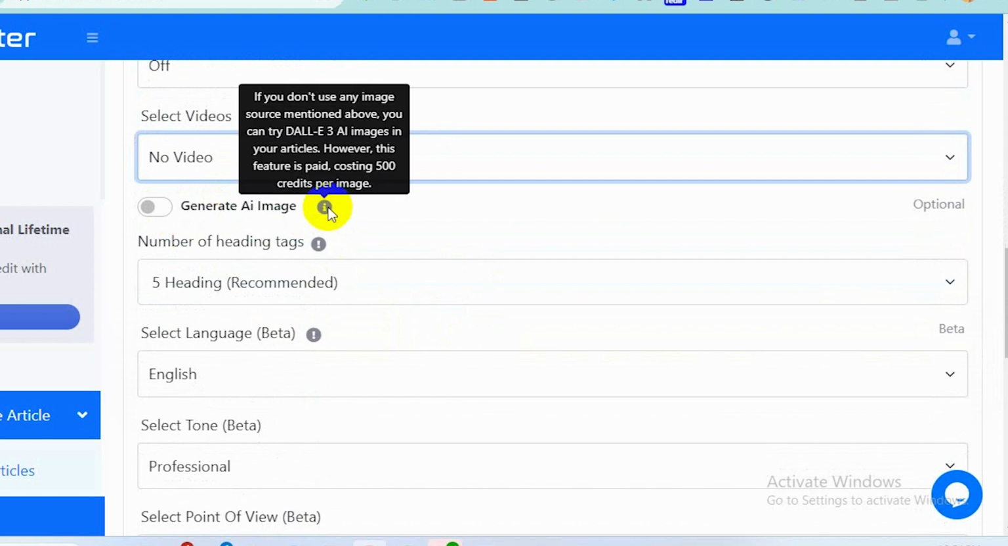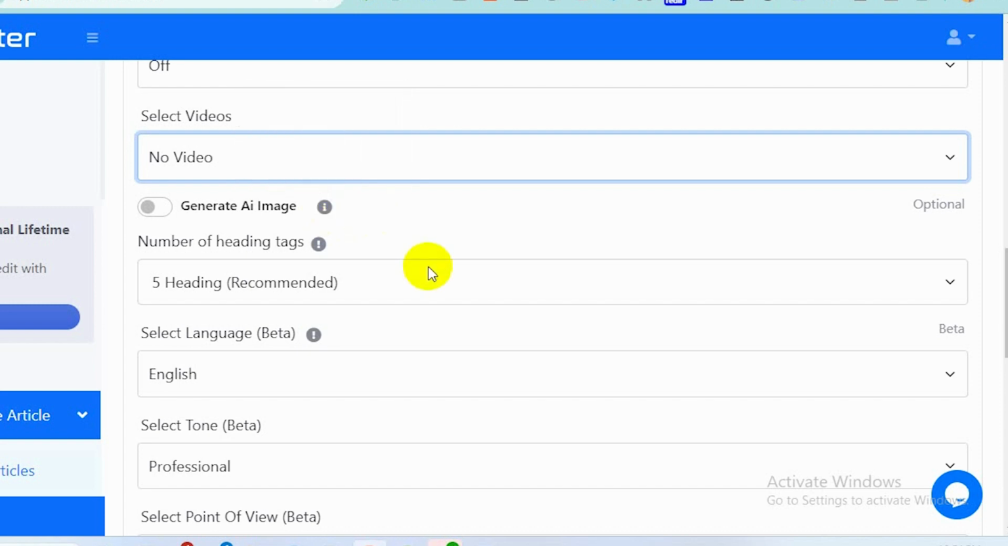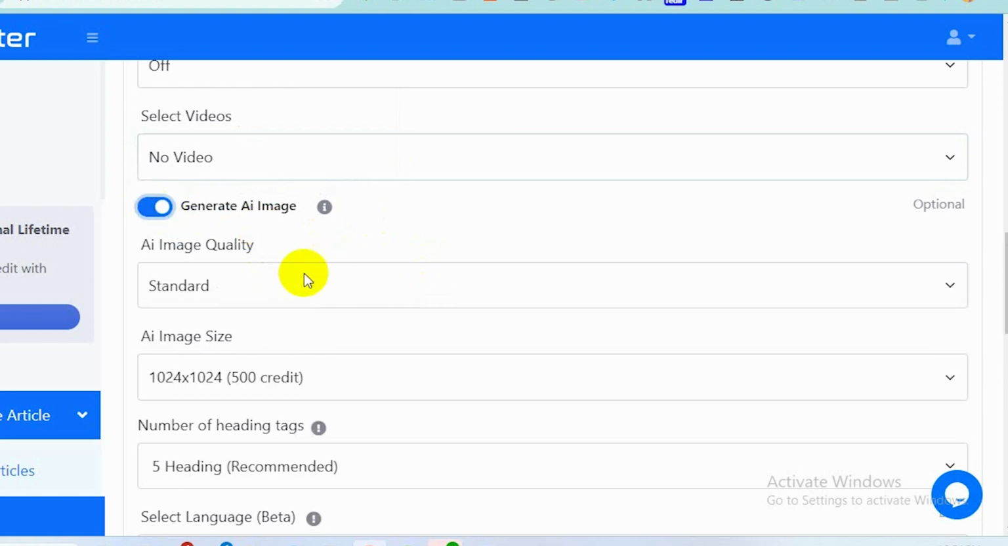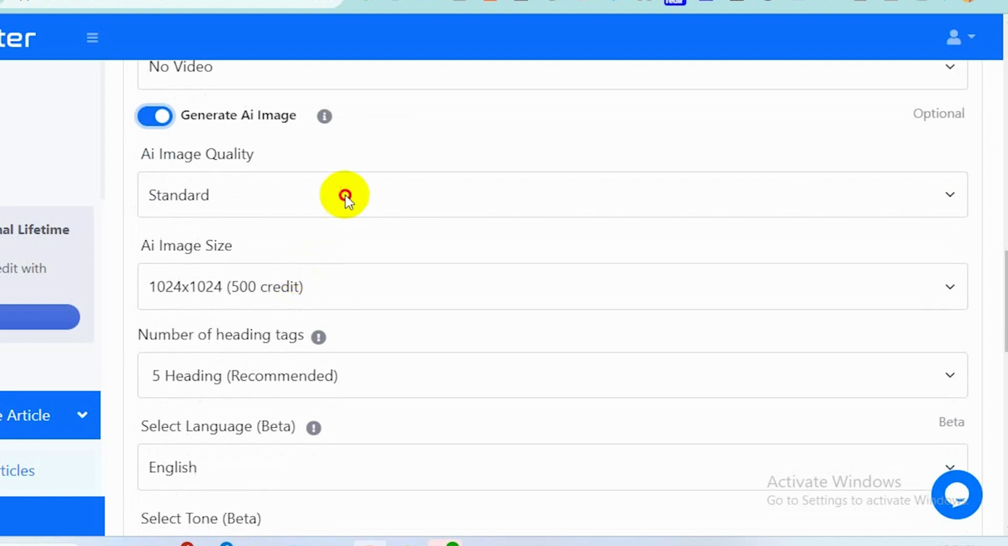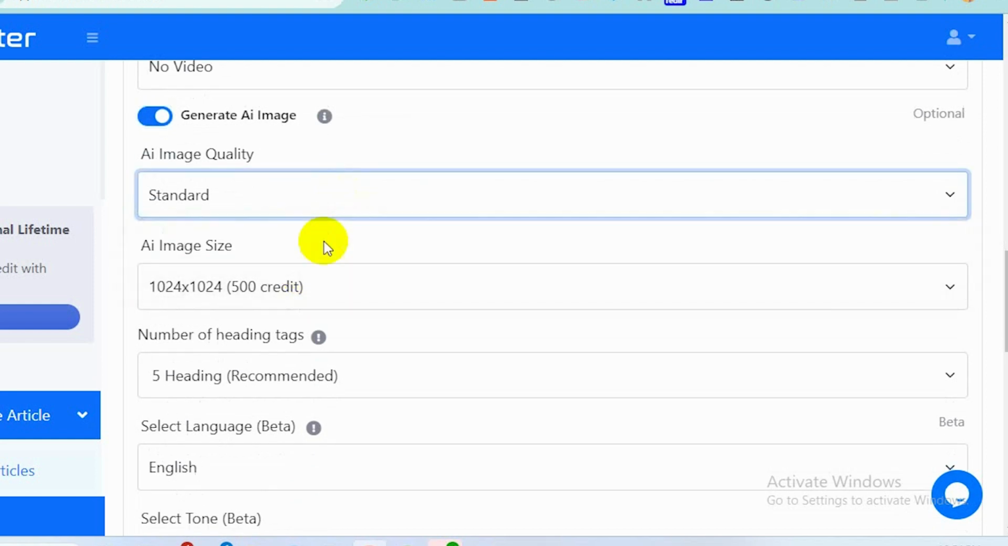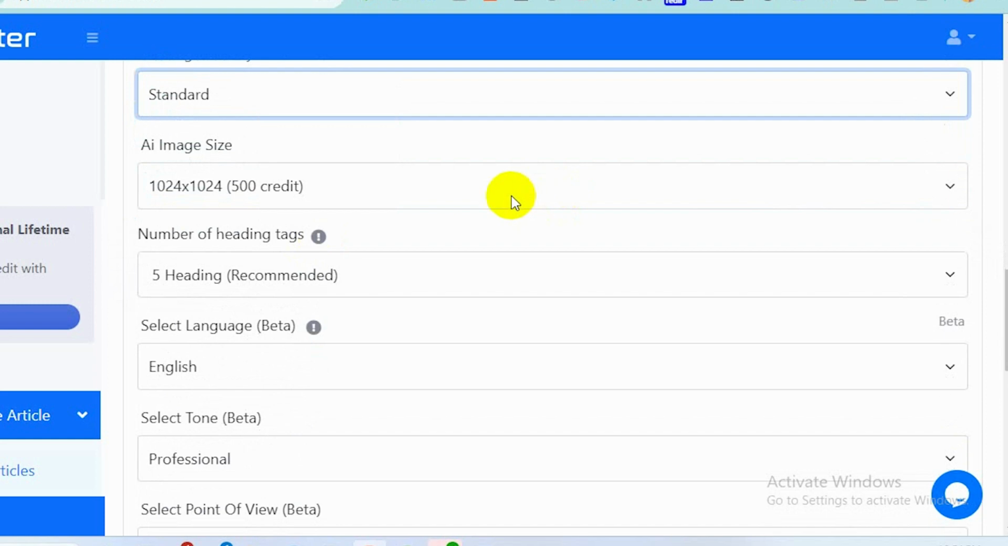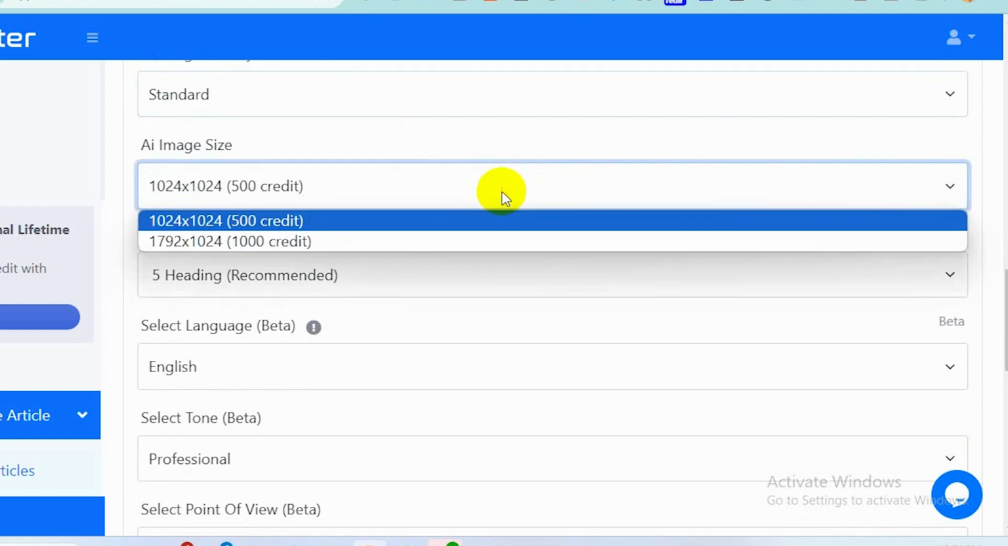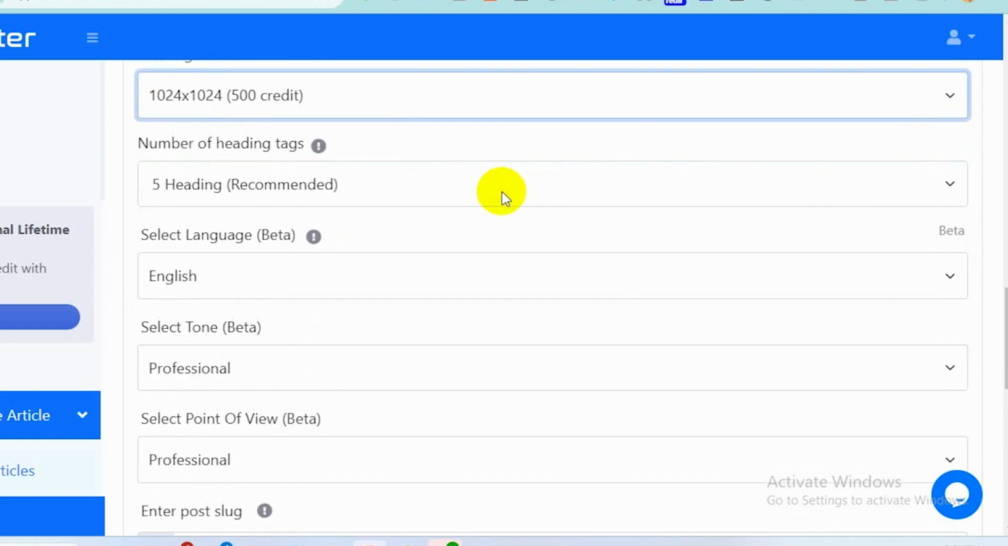If we turn this option on, you will have to pay an additional 100 credits for each AI generated image. So just for testing purposes, and to show you how this option actually works and what the quality of the AI image is, I put this option on for this post. For AI image quality, I can provide high quality or standard. I provide standard. Okay, done. Number of heading tags.